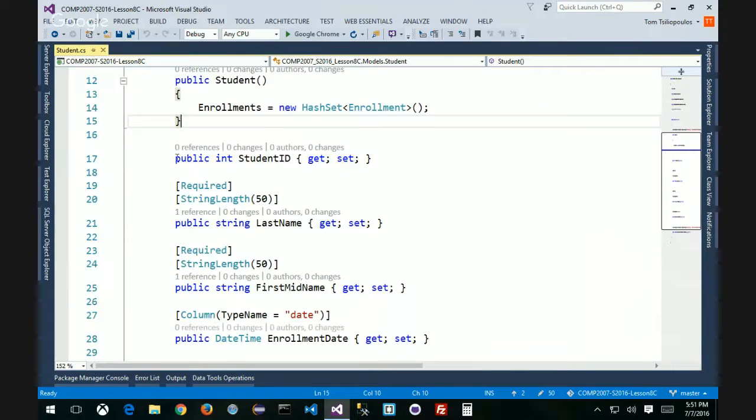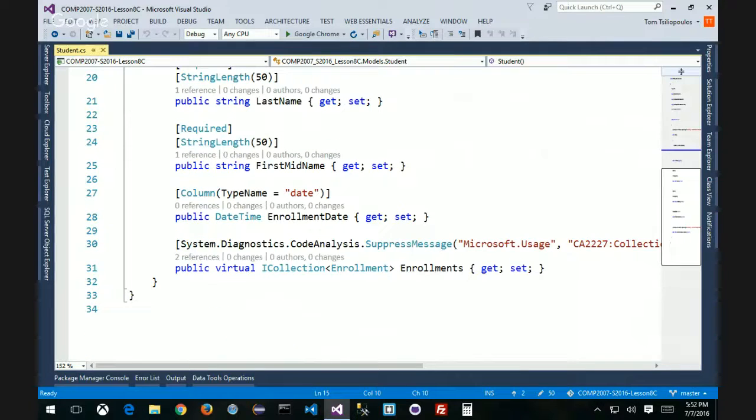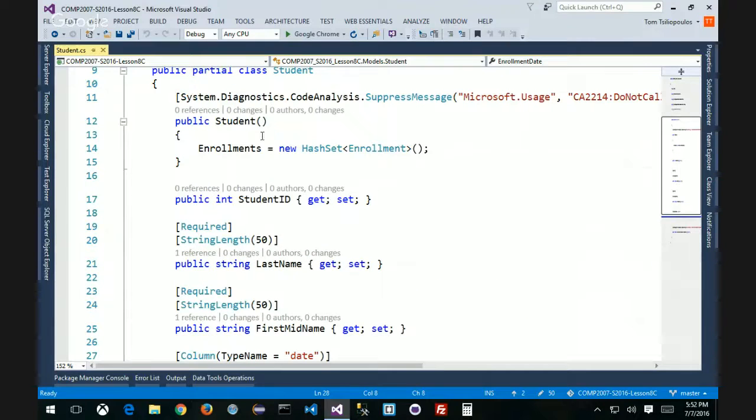So here are our properties, right? First of all, we have a constructor. Here's a constructor for the model. And the constructor says, hey, Enrollments, which by the way looks like a foreign key right here, I'm going to make it a HashSet of the Enrollment model. That's what it is, right? So for now, that's what this does. And it was automatically generated this way, again, keeping the relationship of the foreign key intact.